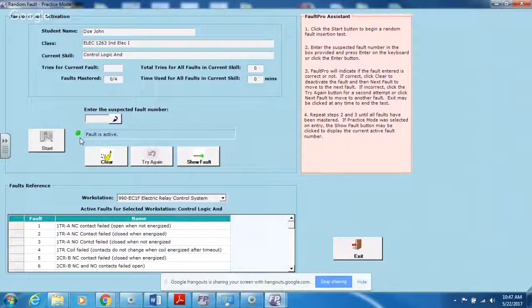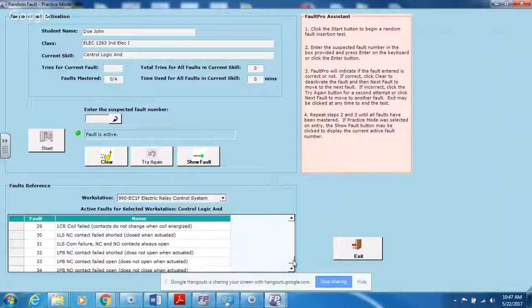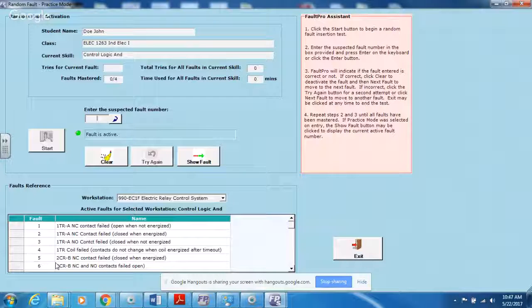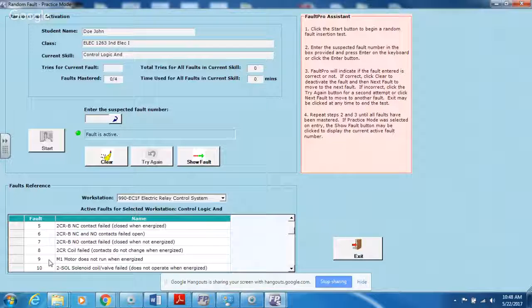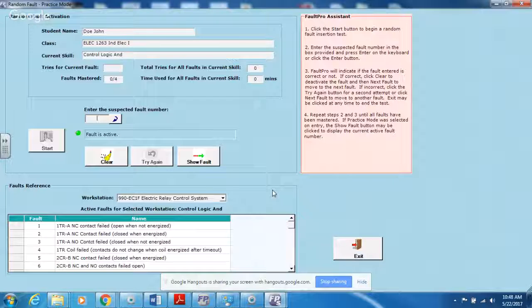I will see a green light saying the fault is active, and it wants you to figure out what is wrong with the circuit. And it will be one of these numbers down here. We will not use all of these; only what's in the circuit, the way it shows in your skills. We're not going to be using all of these because the first one, M1 motor does not run when energized, we're not hooking up the motor, so that couldn't be the fault. Okay. So let's go to our trainer and take a look at that.